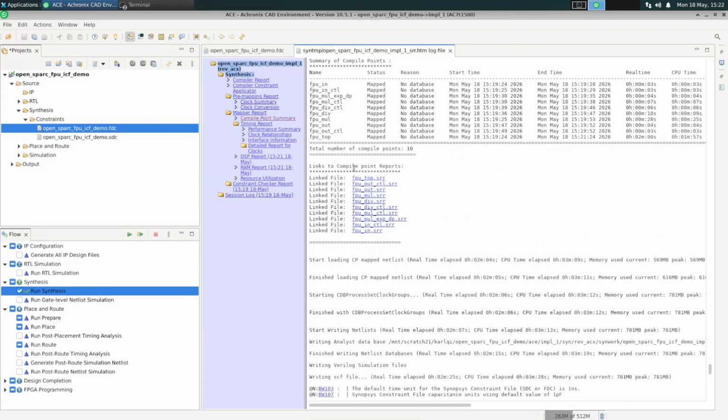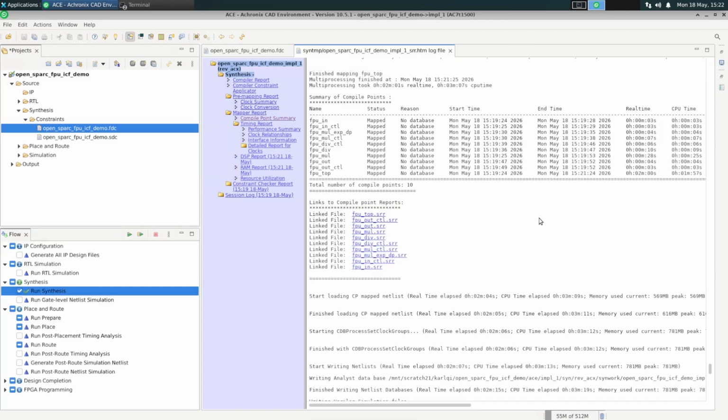With synthesis complete, looking at the Simplify Pro synthesis report, in the Summary of Compile Points section, you'll see a summary line for each compile point, each one corresponding to the modules defined in the FDC file. Notice for each compile point, the status is mapped because this is our first time running through this design.